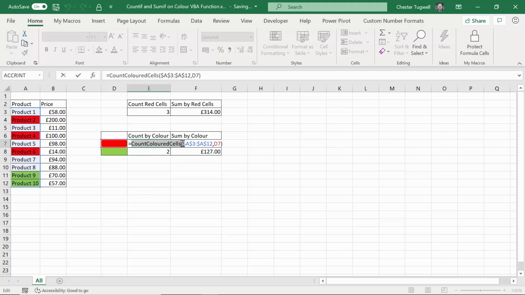It has two arguments. First is the range of cells that you're counting in. And then the second points at a cell that has the background color that you want to count in this range. In other words, it counts how many cells have that exact background color. And I've copied it down here, and it will count within the same range how many cells have this background color.